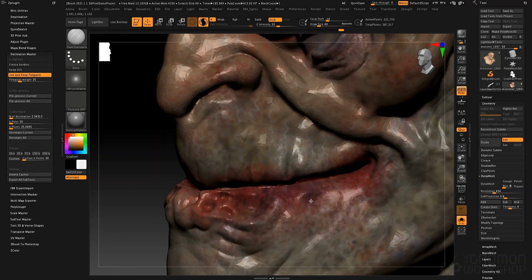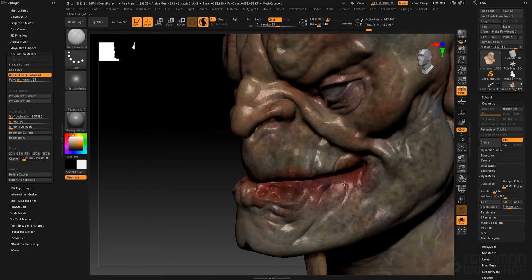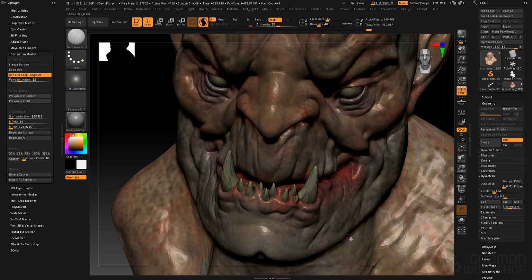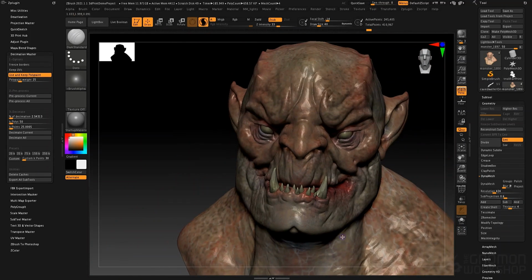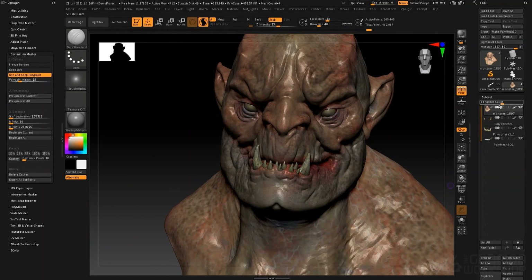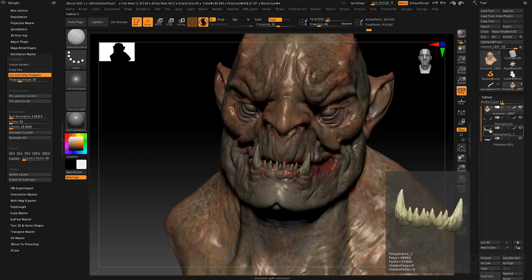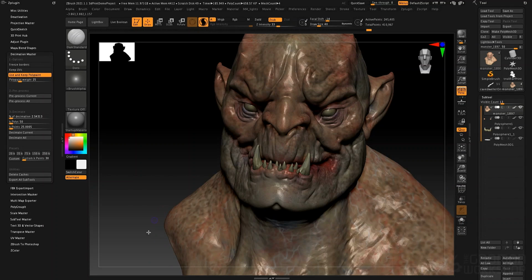Maybe we want to fix this little bit right here. Let's put a little bit of a wrinkle coming out of the mouth here. And there, maybe we do another little wrinkle here. There we go. Much better. Let's turn solo off so we get our teeth and eyes back. So now we have the head, the eyes, and the teeth all decimated and ready for print.